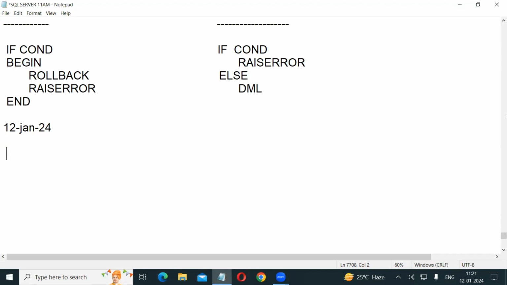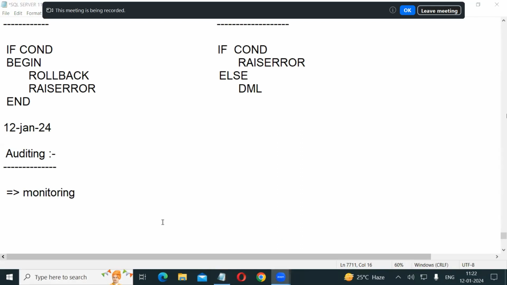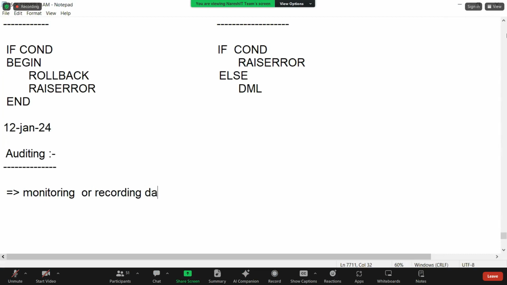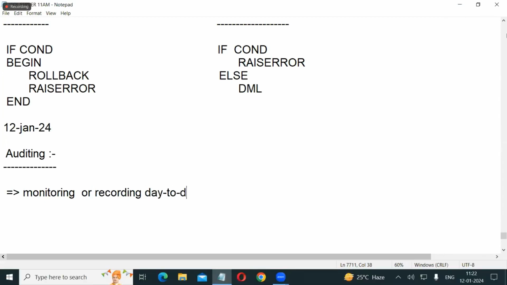So what is auditing? Auditing means monitoring or recording, like recording day to day activities on tables. So that is called auditing.